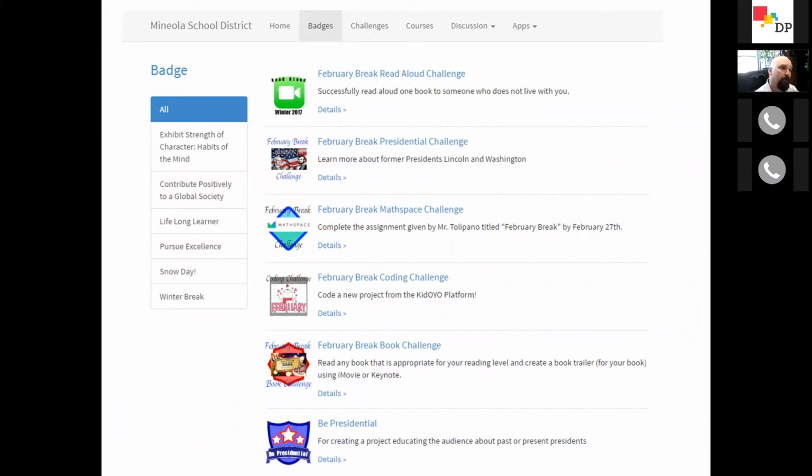This is the parallel universe called Mineola School District, for want of a better name. But you'll notice this is a little different. On the left, the badges are, that's my mission statement, the district mission statement. So we tag things to the district mission statement. And these are much different challenges. And we're currently in our February break, so you see different schools came in and created badges for children to do over the break. And I've been watching this. The kids have been very active in getting those badges.